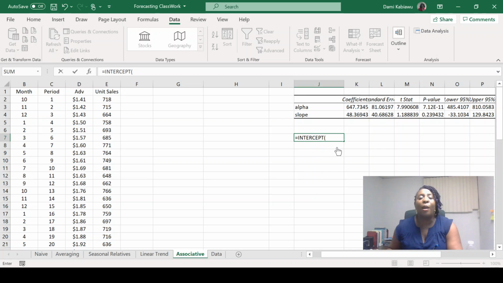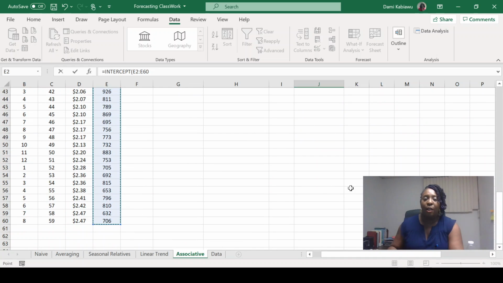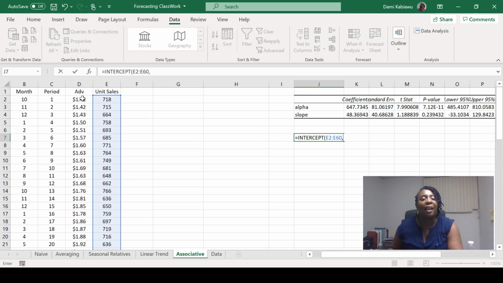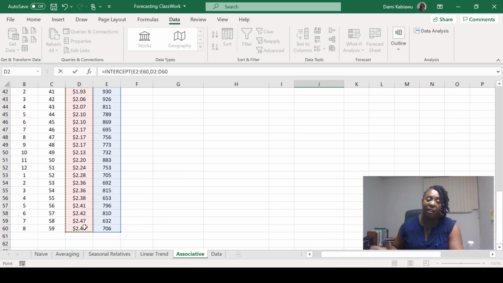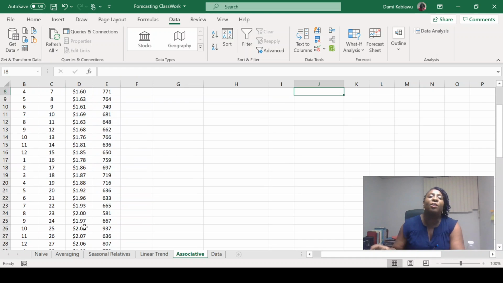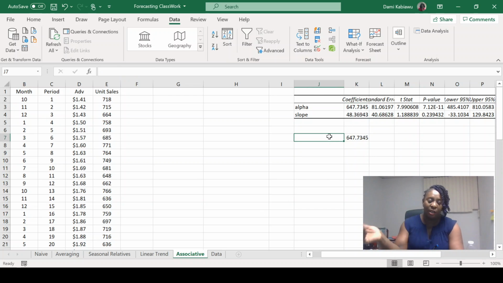It wants to know what my Y values are. You select all of your Y values without the header, comma. Then the next are all of your X values, which is advertising, without the header, be consistent. You really don't need the header here. It doesn't print anything out. Press enter and you have the intercept. What do you know, it's exactly the same as the one we got from the regression. I'm just going to label that intercept.